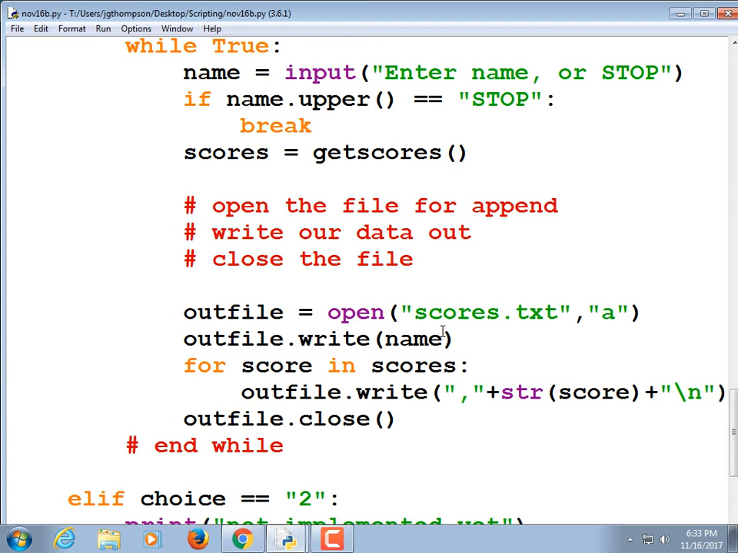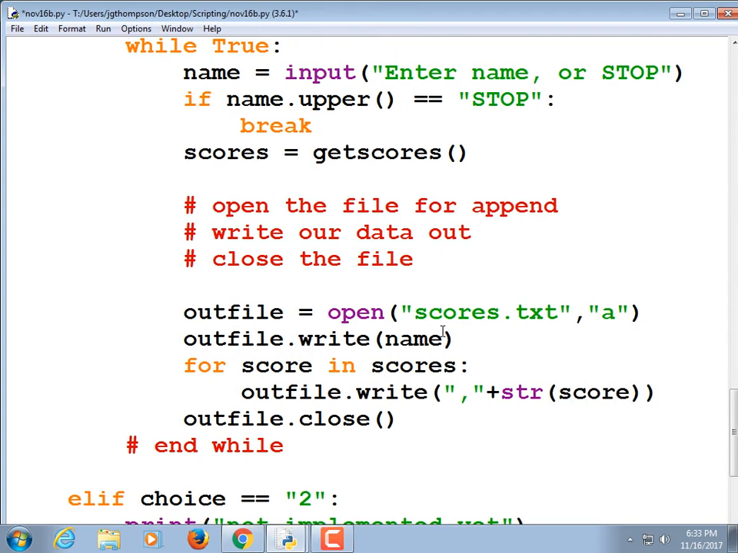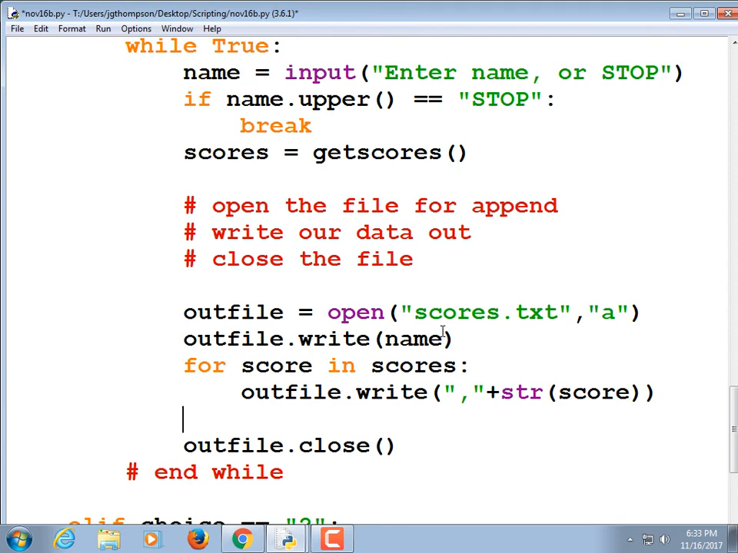No, I don't want it in the loop. I want the end of the line to be after we've written out the list of scores, not 1 per score. So, that plus \n goes bye-bye, and then I move it back to its original spot here. OutFile.write, quote, \n. And if you wanted to, you could replace those commas with a tab. It's called a tab delimited file.